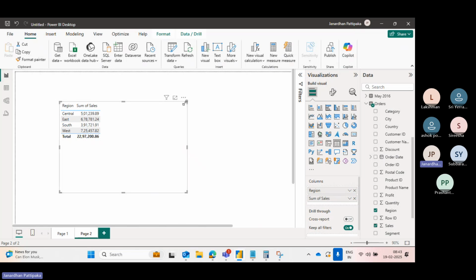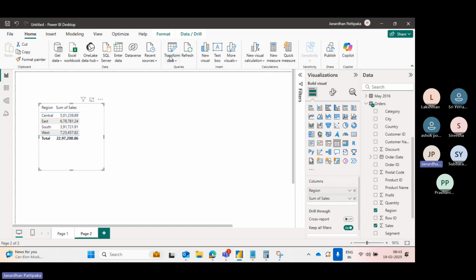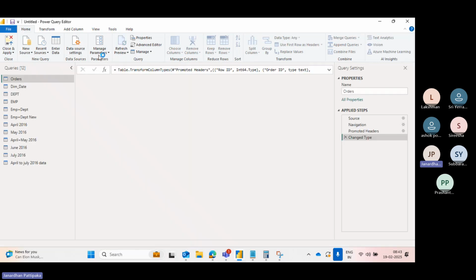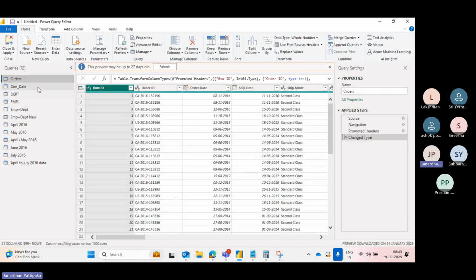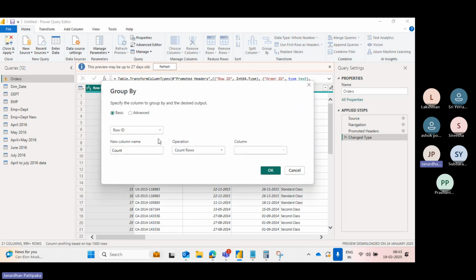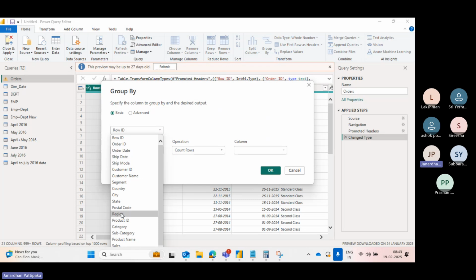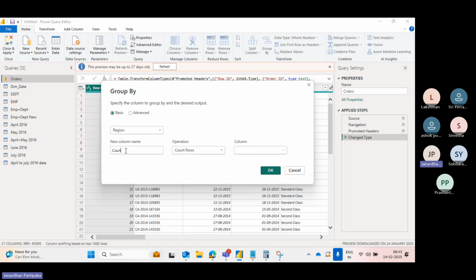Okay, this is out now in the report view. In order to go to the Power Query, what I have said is you need to go to transform data over here. From the Power BI desktop, if you click on transform data, you will go to the Power Query. So now again you apply the group by. How will you apply the group by? Let us see again. You need to come to the home section and click on group by. Once you click on group by, you want to apply it on which column? Region column, right? So select the region. I want to find region wise sum of sales.